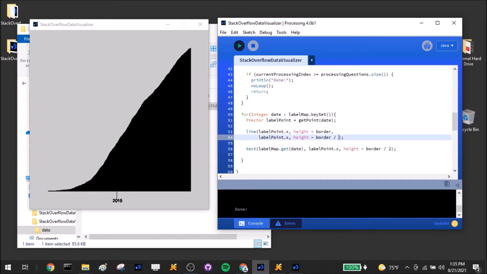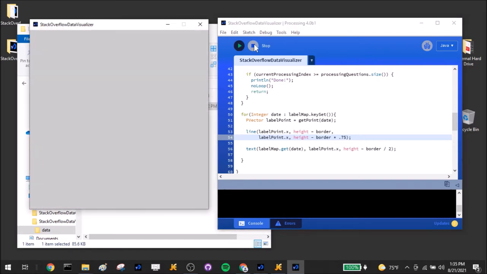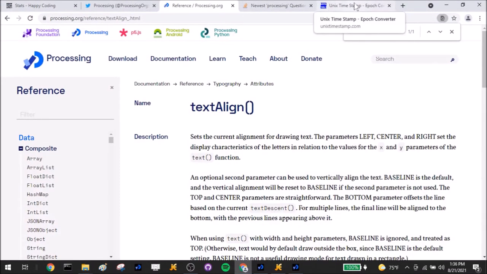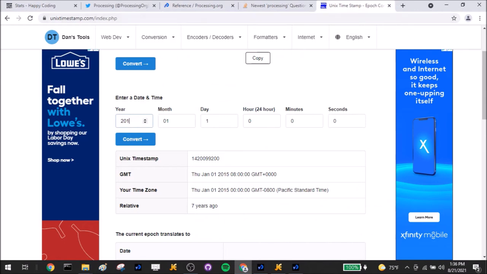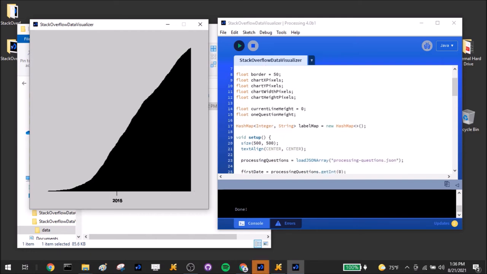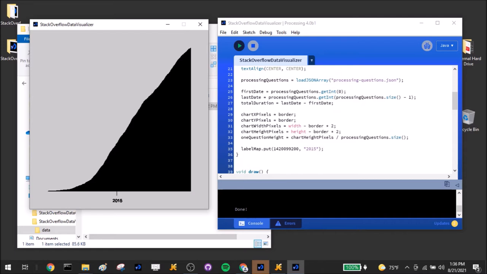So maybe instead of divided by 2, I say, what, times 0.75 maybe. Yeah, okay. So I don't hate that. Let's see where 2016 puts us. Can we do every year, or would that be dumb? 2016, oh, that's easy enough. And again, this might be off by a couple hours, but for my purposes, I don't care. I don't think it would actually make a difference. It'd be less than one pixel. Yeah, I'm feeling pretty good about this.